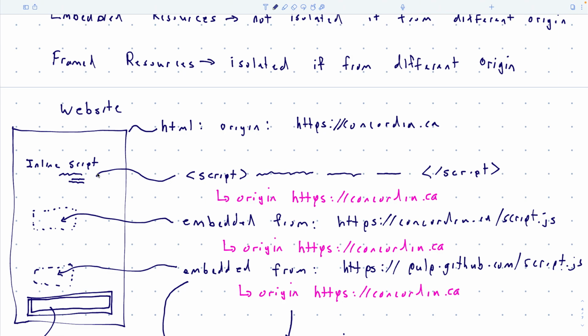Now, what's the origin of that JavaScript compared to the website? If I'm getting the website from concordia.ca and it has JavaScript that's hard-coded inside of it, is that JavaScript also from the domain concordia.ca? So the answer should be yes. It's inline with the website. It's right in the HTML, so obviously it's the same.